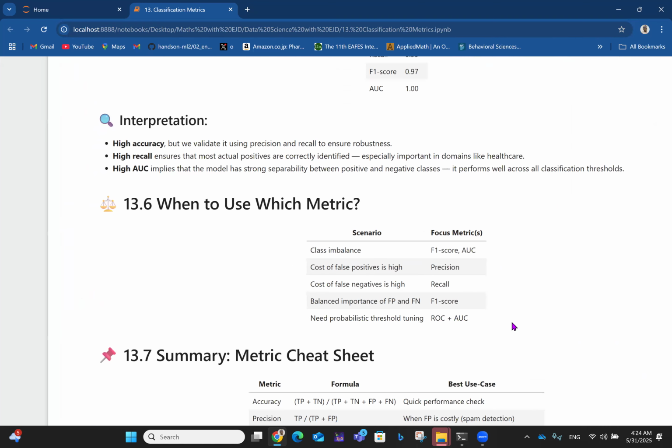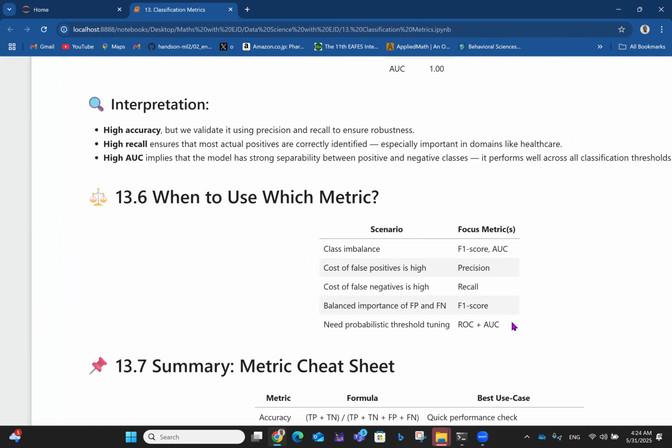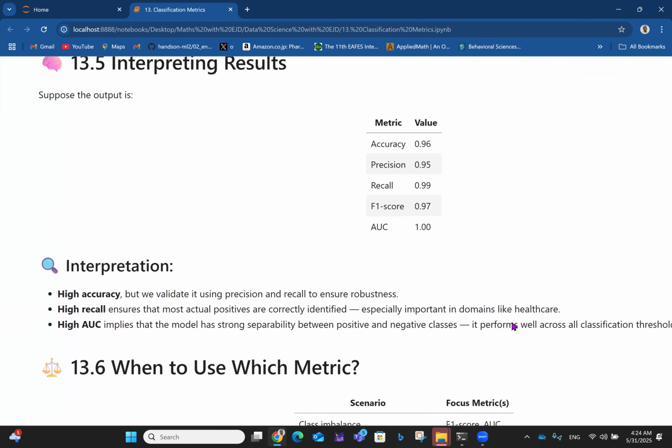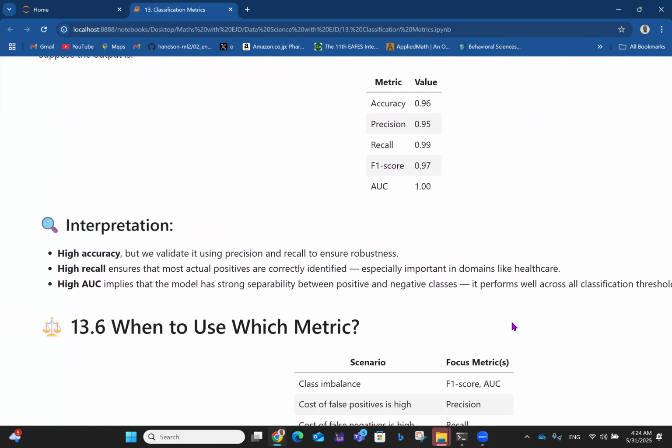So the interpretation: high accuracy, but we validate it using precision and recall to ensure robustness. The F1 score is not doing badly too. It balances out between precision and recall, right? We also have high recall, which ensures that most actual positives are correctly identified, especially important in domains like healthcare.